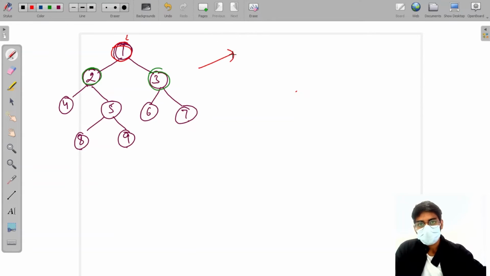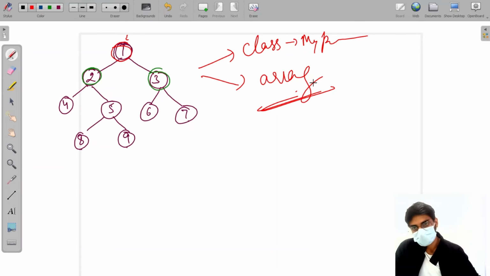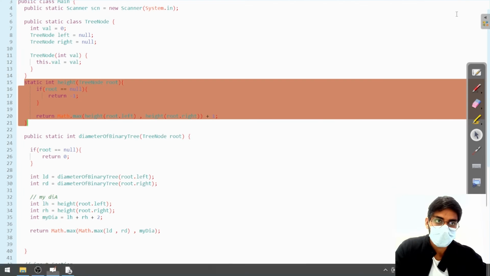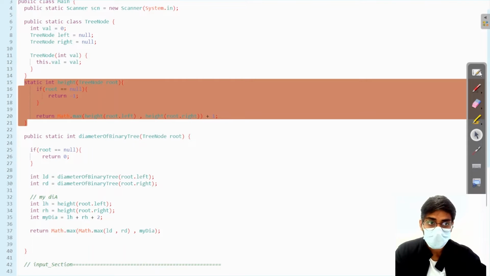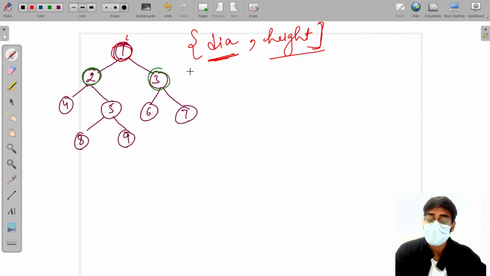So for this we can do it by using a class, that is pair, or I can do it by using the array. By using either of these two methods we can calculate this. For this I'm going to use the array. Let me do this, and then we are going to discuss it. What I'm going to store: in the 0th index I'm going to store the diameter, and in the 1st index I'm going to store the height of that particular node, as well as the maximum diameter of that particular node.